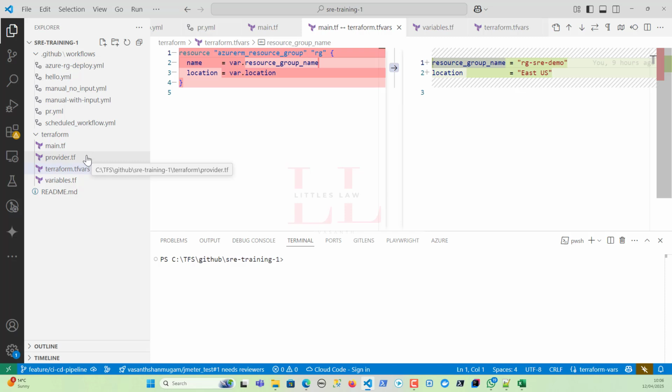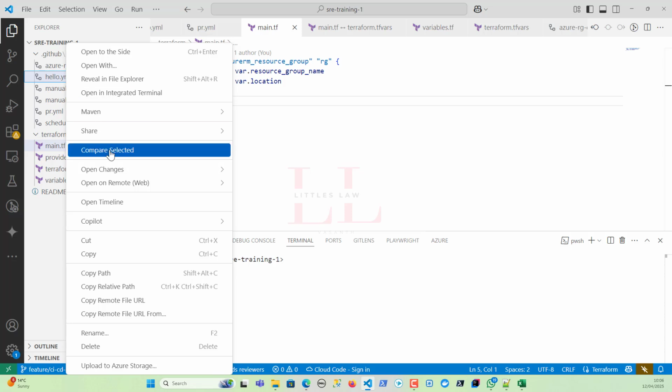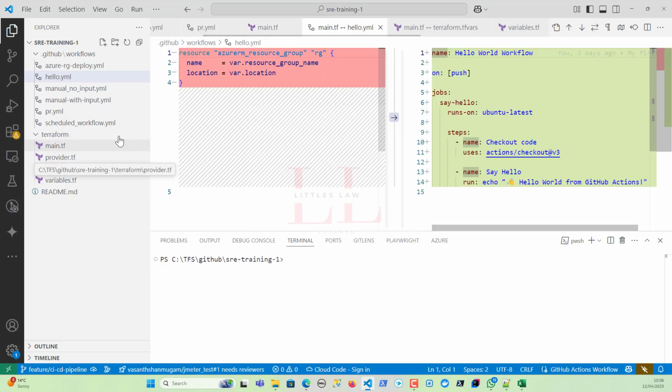So this is what I want to tell you. If you want to compare two files, select those files. It can be any files from any folders. You can select them, right click on it, and do a compare selected. In the menu options, after you do the right click, you get to see this compare selected option. Select it, and you can very well do the comparison.